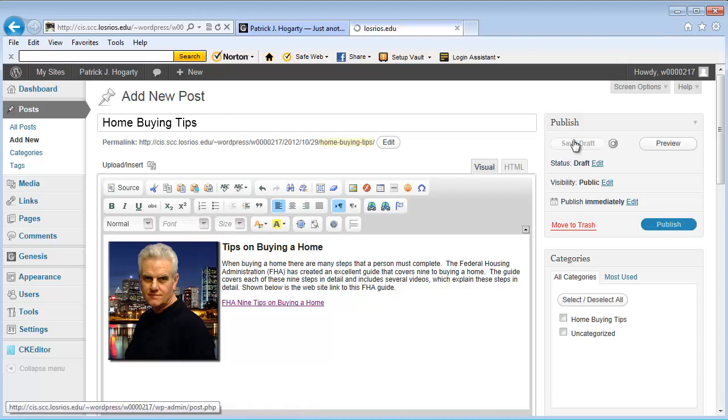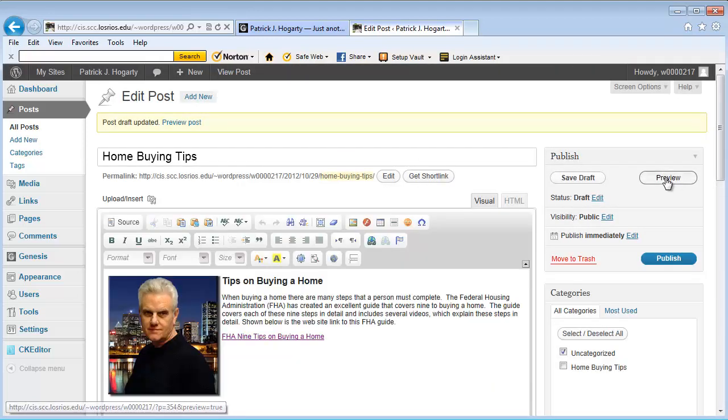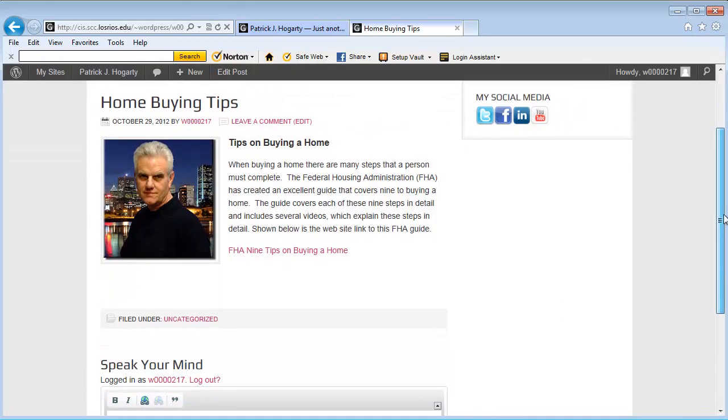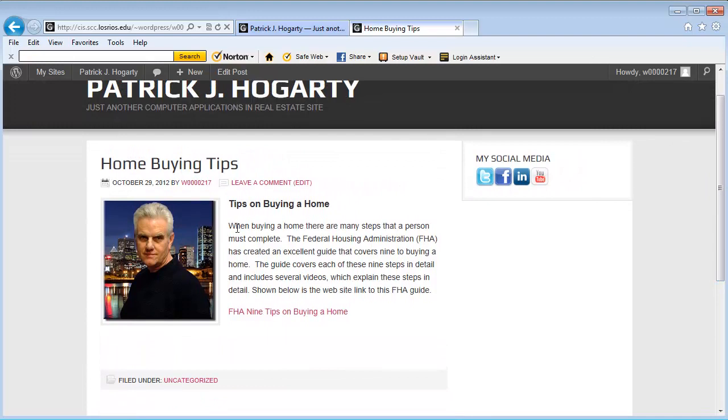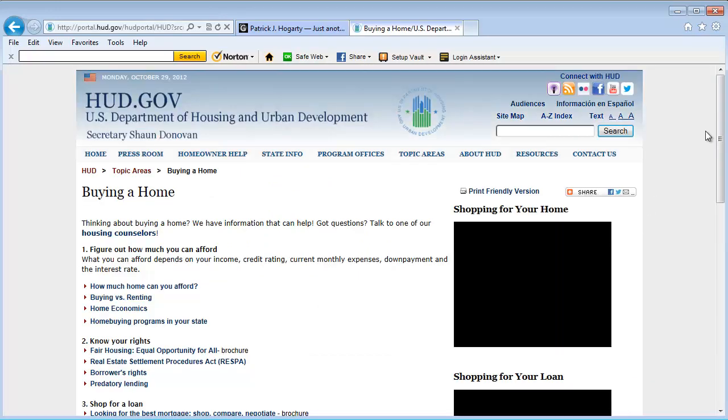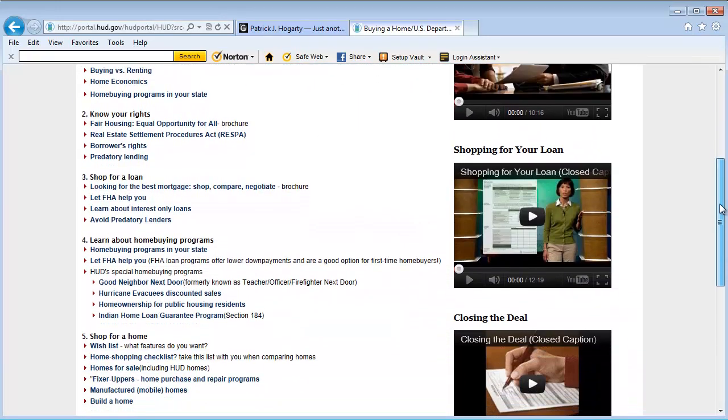I'm going to save my draft, and I'm going to preview it, and you see now I have my article in here, my posting. It just says when buying a home there are many steps that you must complete. The Federal Housing Administration has created an excellent guide that covers the 9 steps in buying a home. The guide covers each of these 9 steps in detail and includes several videos which explain these steps in detail. Shown below is a link to their site. I click on this link, and of course it's going to open up, and there's the link.